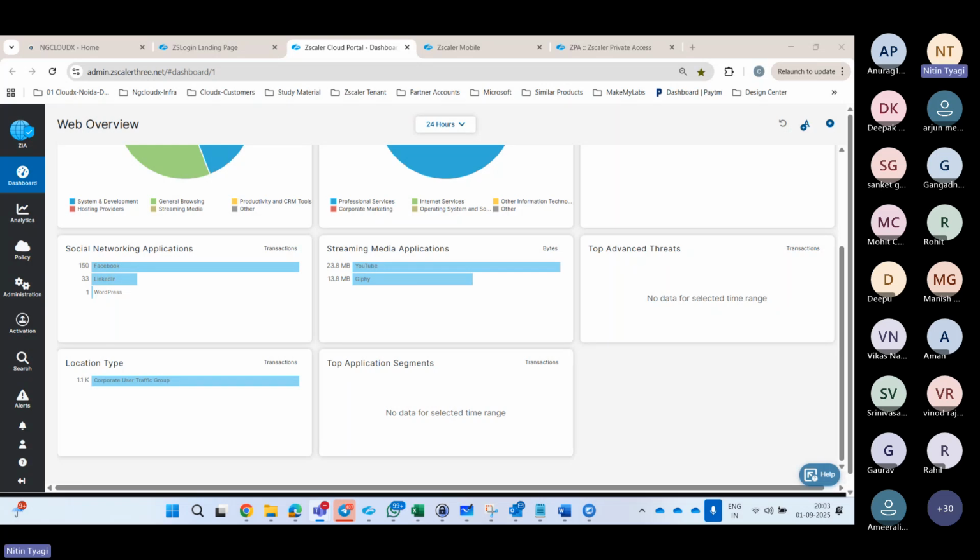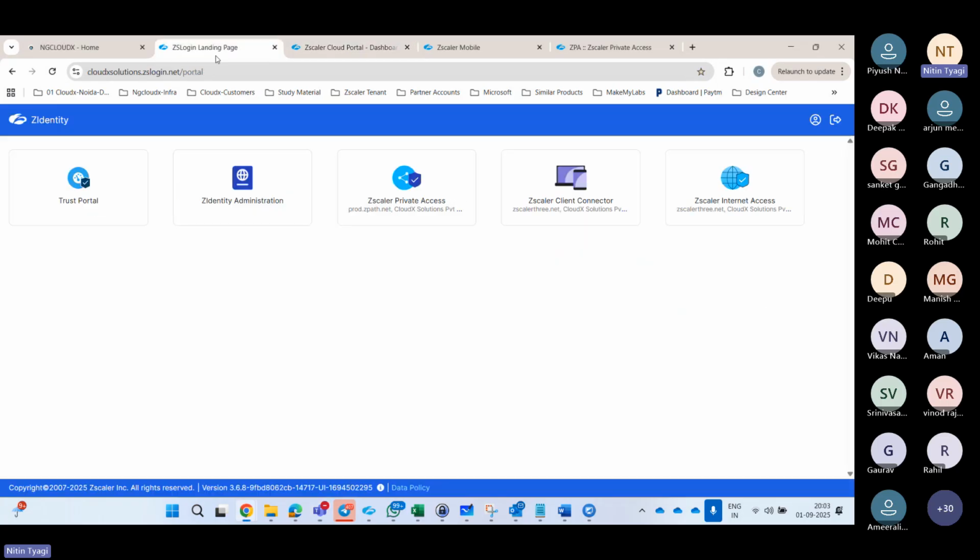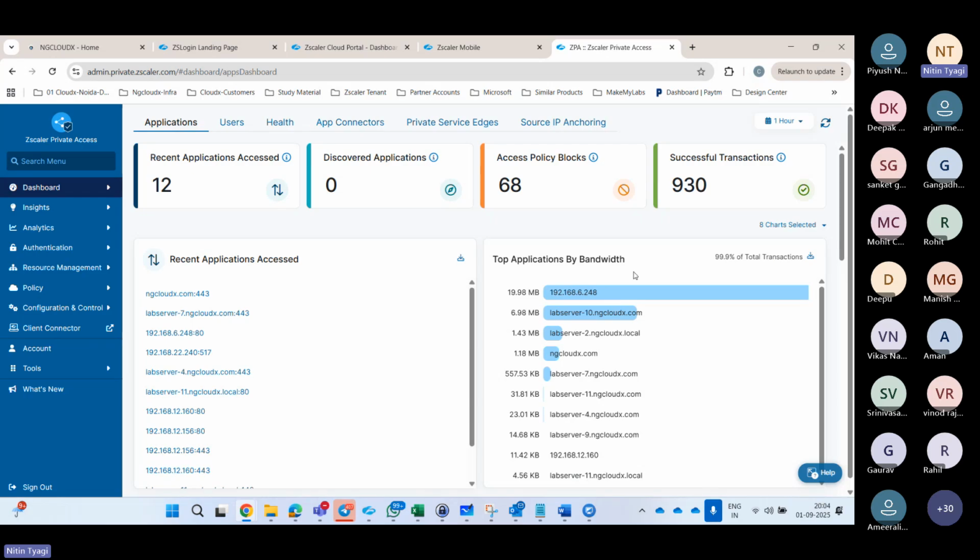SSE, we use it for security posture, for your internet bound traffic and for your SaaS bound traffic. Okay. So Zscaler has two services, majorly ZIA and ZPA. ZIA stands for Zscaler Internet Access, which is going to secure your internet and SaaS based traffic, right? On the other hand, ZPA is going to secure your private traffic, right?